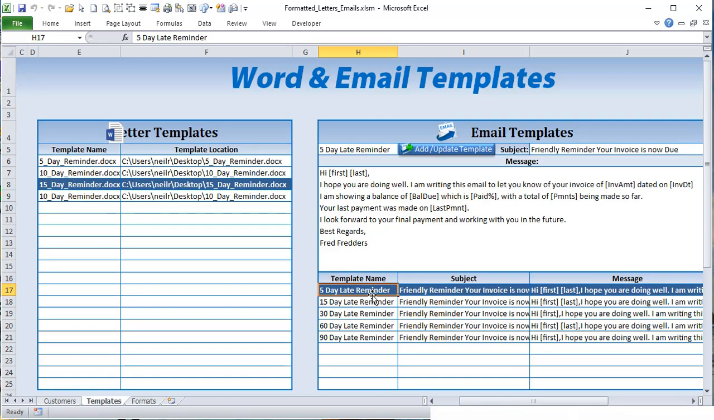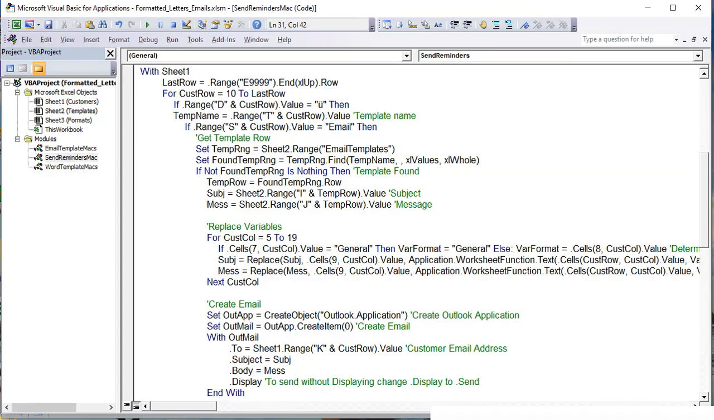Well, we know the name, but we need to search for it in the email range. In fact, it's this range right here. I need to do a search. We're going to use Find, and we're going to get that row number using Find. So we're going to set the range here and look for where the 5-day late reminder is. Make sure your names are different, of course. Where is it in this list? Once we find it, assuming it has been found, it's going to tell us what row it's on. And we can do that with the following lines of code.